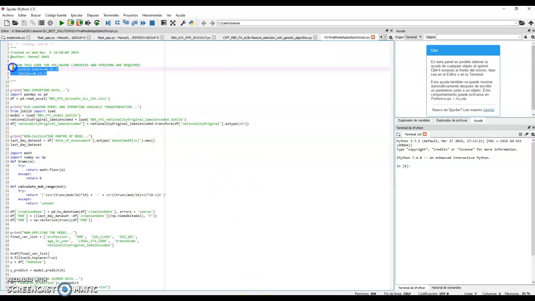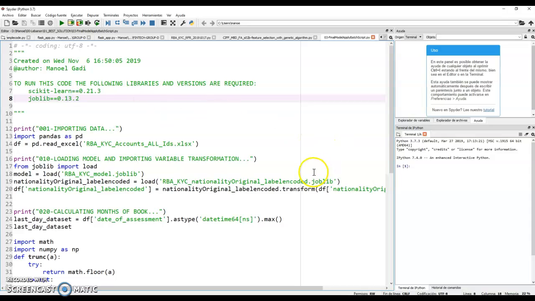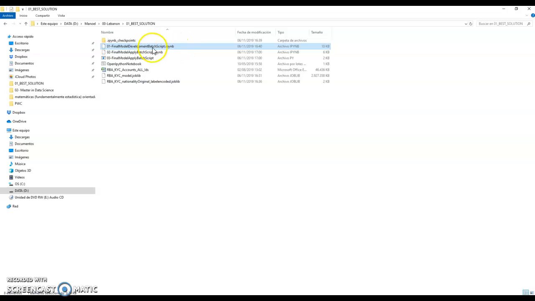I'm telling you that to actually run the code, you need to have scikit-learn version 0.21.3 and joblib 0.13.2. That's because I'm loading both the model and one transformation here that require those versions, since I trained the model with them. If you have a different version, you can either force a reinstall to my version, or you can retrain the model by running the 01 file that is in here, final model development batch.